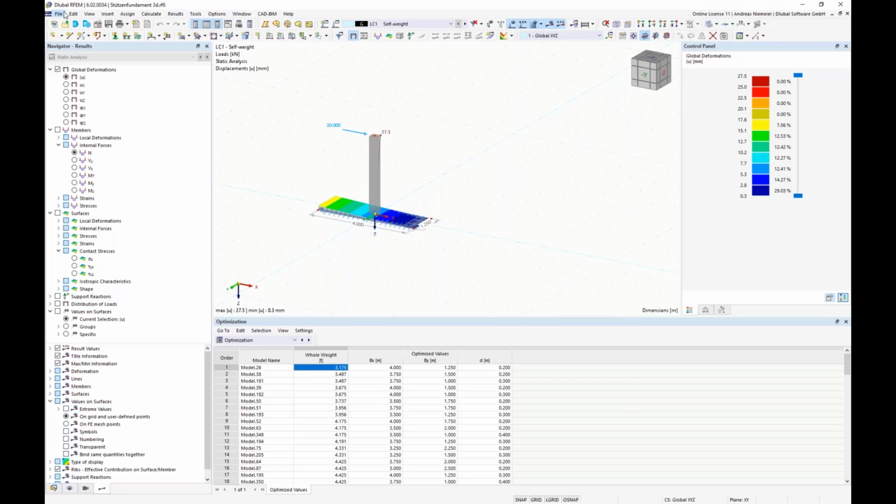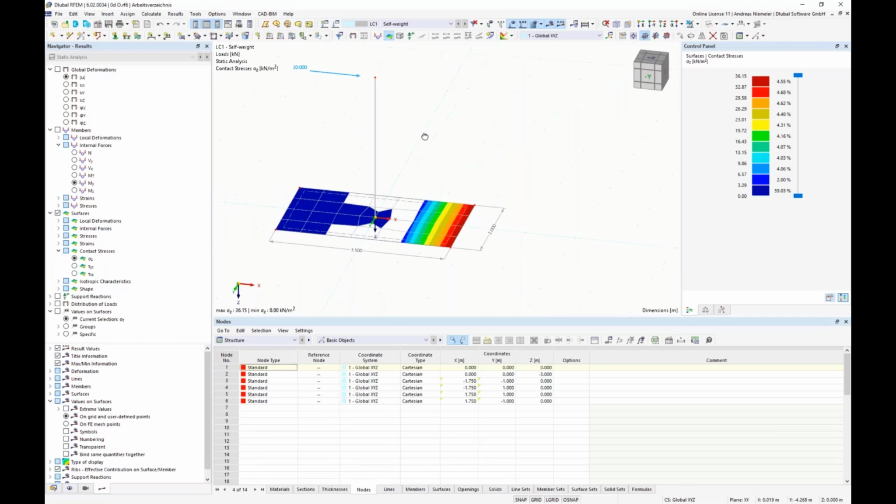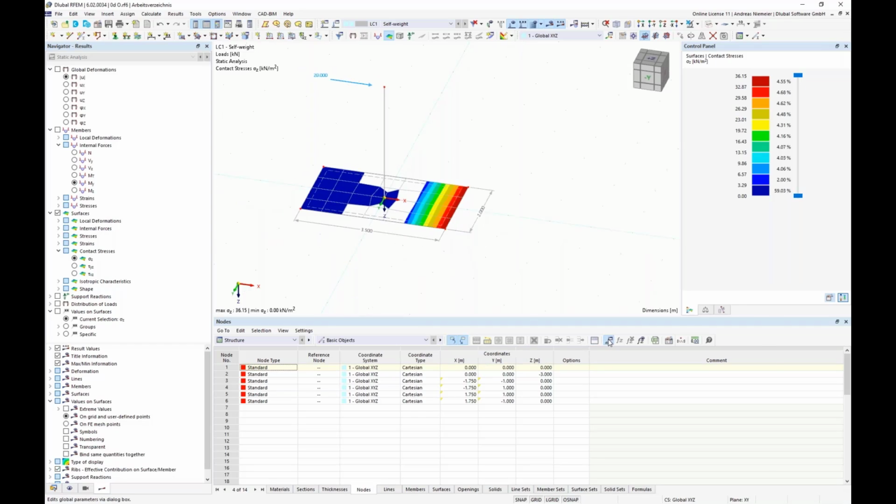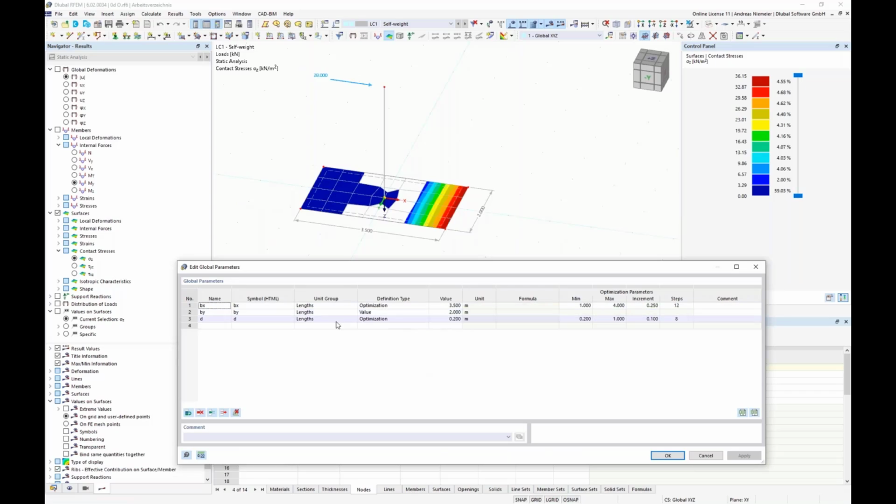So I close this stuff here and open our initial model where we have defined already the parameters. So we have here activated the optimization for the bx and the optimization for the d parameter. We can also say maybe start here with 1 meter. And here we place the starting value in the middle of our ranges. So we have here 3.5 is fine. And for the thickness, we use 0.6, because we don't know what is the best solution.